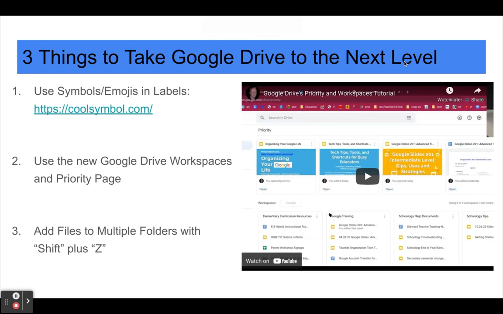All right. Next part of training on Google Drive, last part of training on Google Drive is taking it to the next level. So these are some fun things that you could do. Besides just color coding, you can also add some symbols or emojis to your labeling, so you can kind of distinguish and have your folders in your Google Drive pop out a little bit.